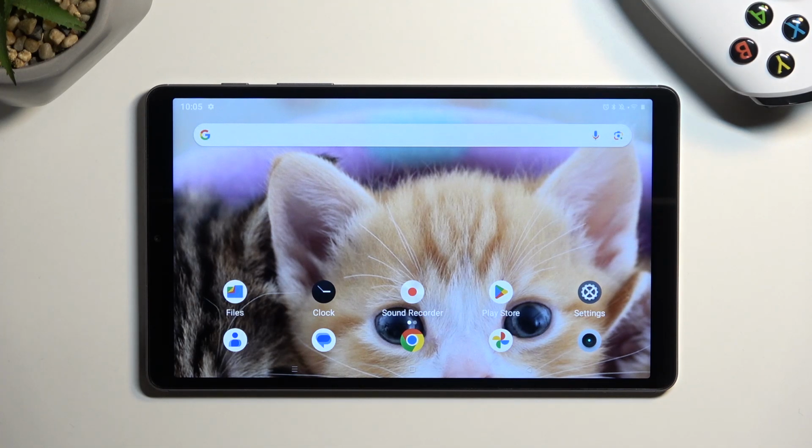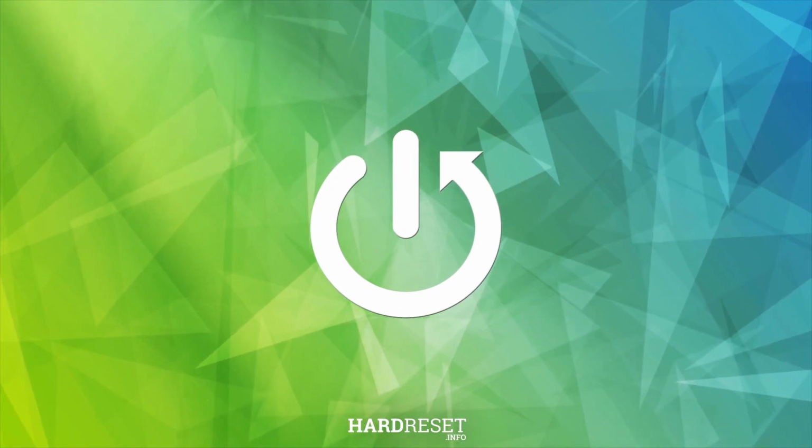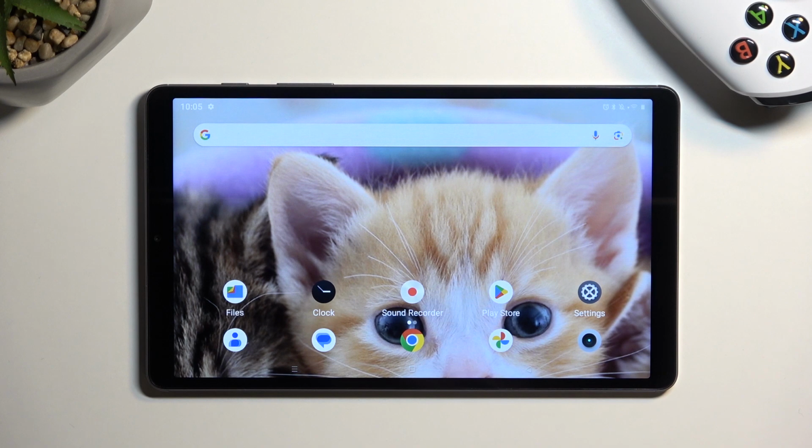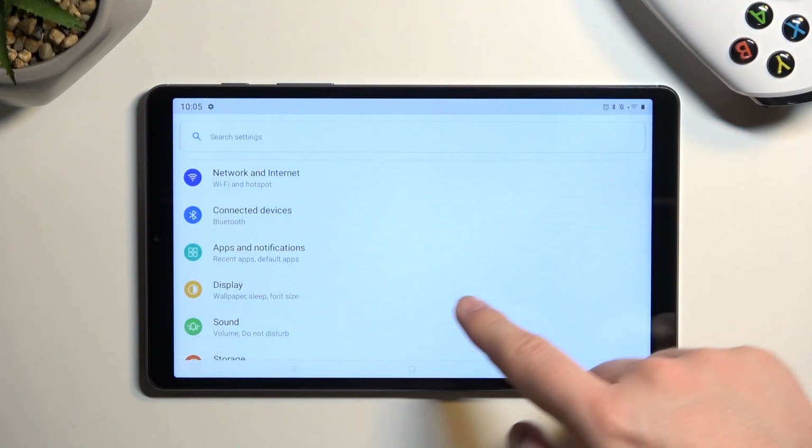Hey, in this video I'm going to show you how you can uninstall apps on your REALME Pad Mini. So to do this, we have to open the settings. Next we have to find applications.